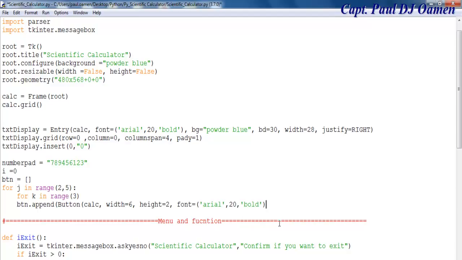Okay, then let's say the border around it is bd, that's going to be 4. And the text for this button is going to be the content of the number pad here, and that is in an array. So let's say number pad i. There we go. So all of this content here is now stored inside i. Okay, close that.